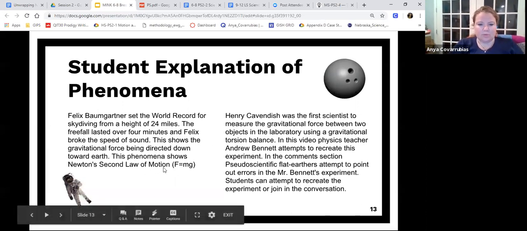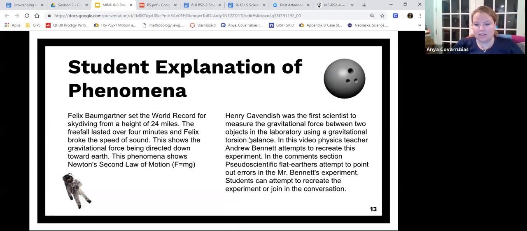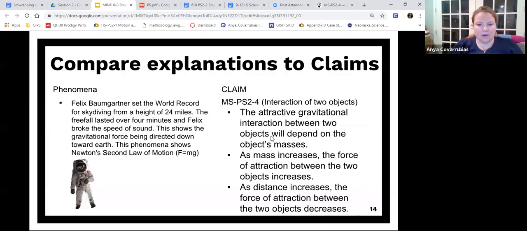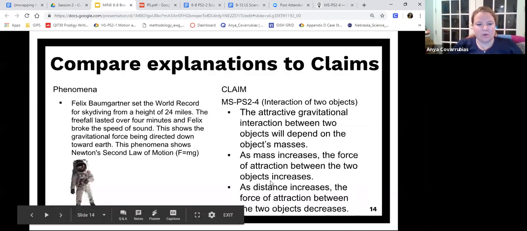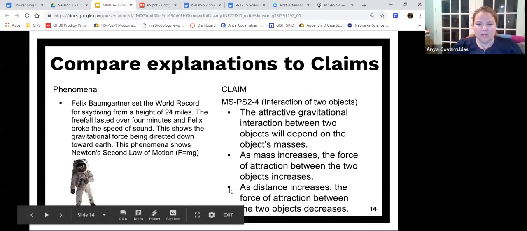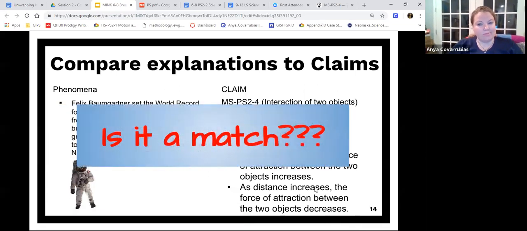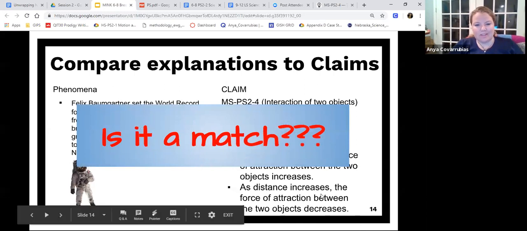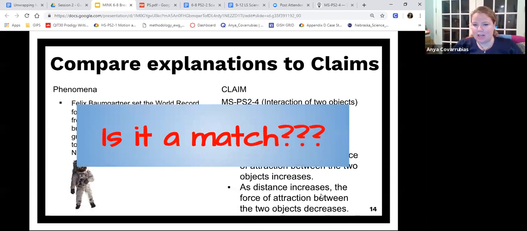So this one is really looking at Newton's second law of motion, where this is really looking at forces between two objects. And so let's see how it matches our standards. All right, so this is our claims for the interactions of two objects. If we look over here for Felix, what do we think? Is this a match or not? We didn't have a lot of time in our original recording, but I think people would have probably said it isn't a great match, or maybe we would have had some, oh, could work, maybe.